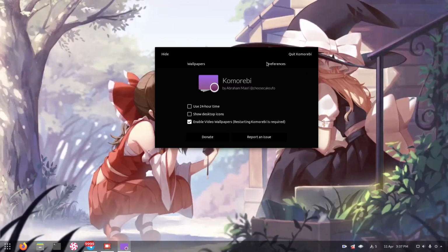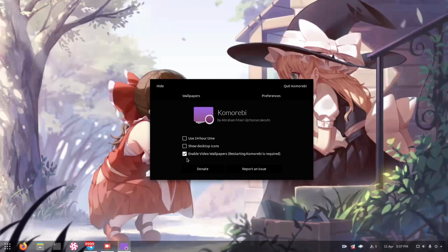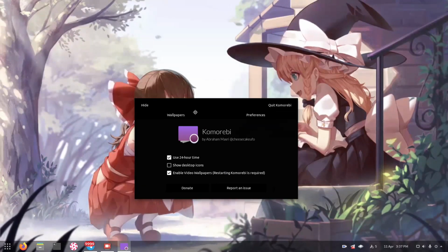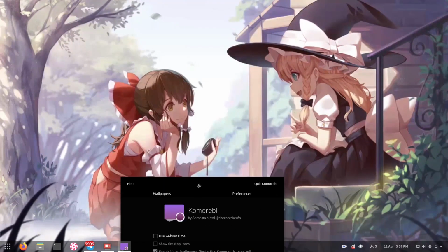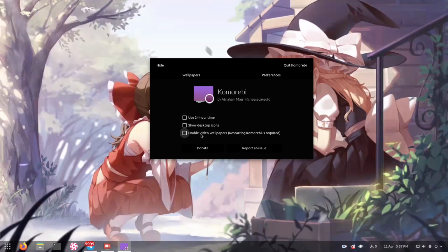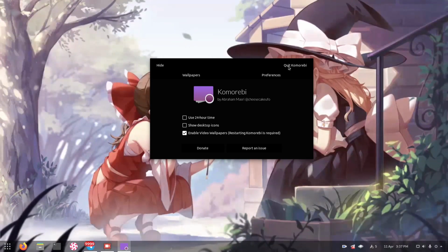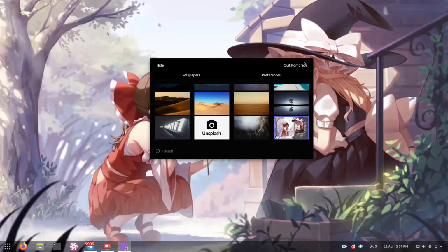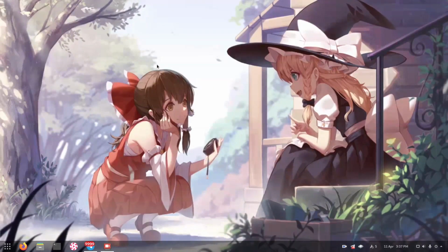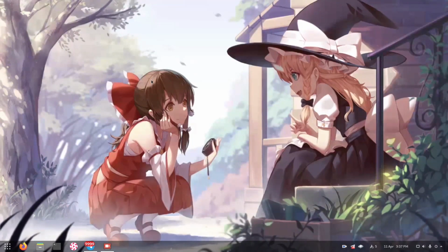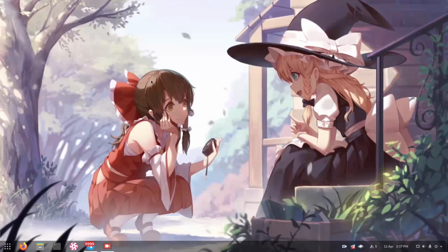Let's just go back to our wallpaper, and if we go into the preferences, we can set it to show or hide desktop icons. We can use a 24-hour time, but this wallpaper doesn't have a clock on it. And of course, we can enable and disable video wallpapers, and we can quit Komorebi if we want. So that's that. But let's say that we don't like the built-in wallpapers and we want our own.